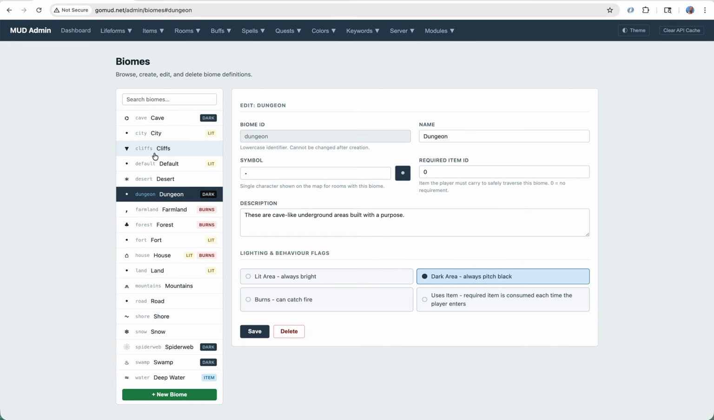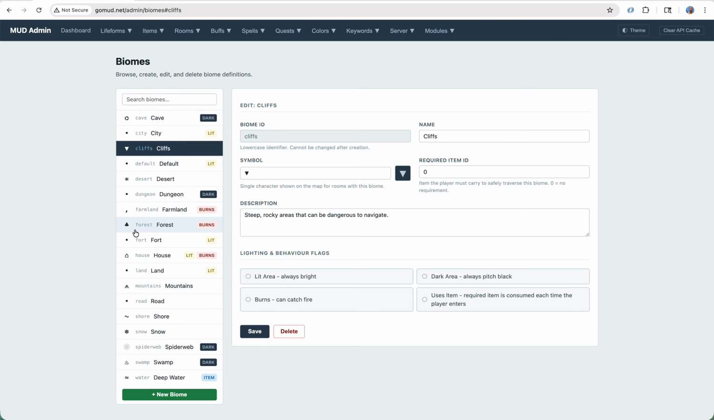Biomes, all rooms are in a biome. Usually a biome is connected to the zone, but it can be otherwise. You can basically say, is this a biome that can catch fire, or have a wildfire, or you can specify what the symbol is on the map for these biomes and so on.